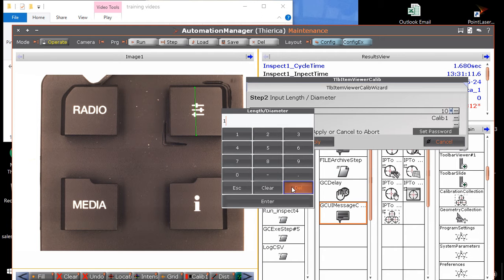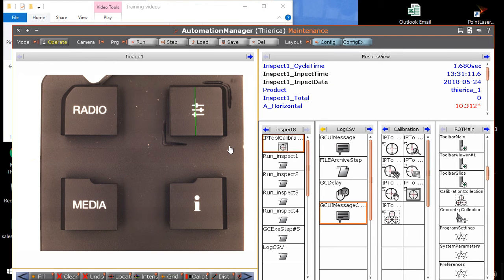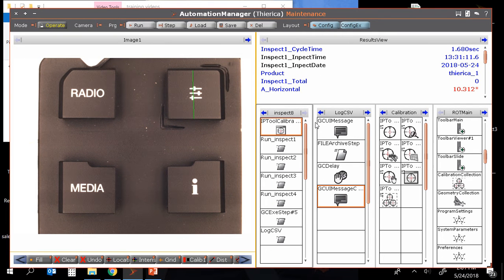And you can say that is 9.5, 9.5, enter, apply. Now, you've just told that calibration 1 is 9.5 for that distance.